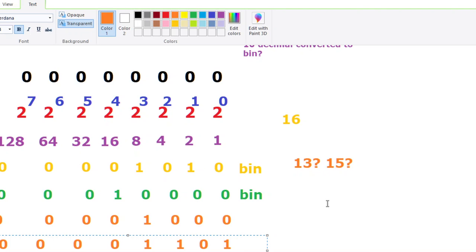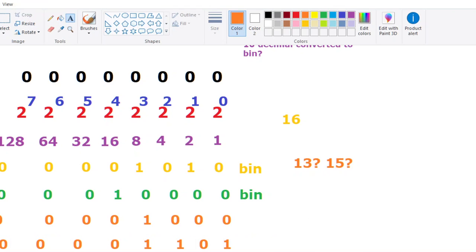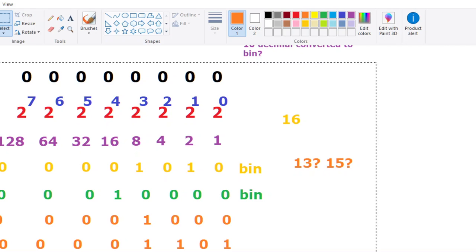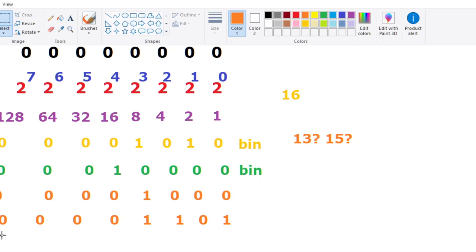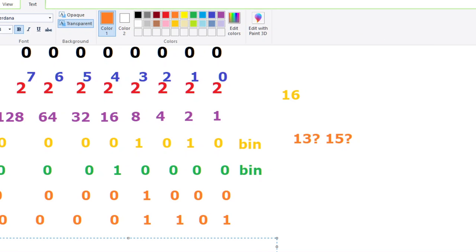Can somebody do it for 15 for us then? Can somebody be brave enough to do it? Who's gonna be brave enough to do it? Not you. You know how to do it. I want somebody to try. You're too smart. Can somebody try? Please, somebody try. Sabina, can you try?